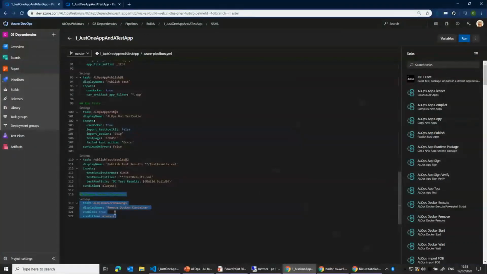In the end, I will remove the Docker container. Don't forget this one, by the way, condition always. Basically meaning that if a pipeline failed at some step, it will always execute this one. And obviously for removing some kind of temporary container, you do want to always remove that. You don't want to just leave it there hanging because you will be able to build like 3 or 4 failing builds, and then your server is completely swamped. So don't forget this one.